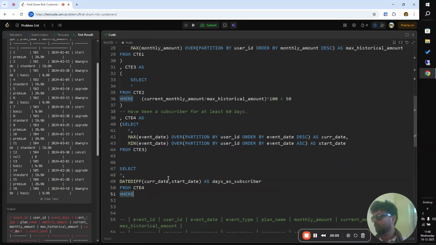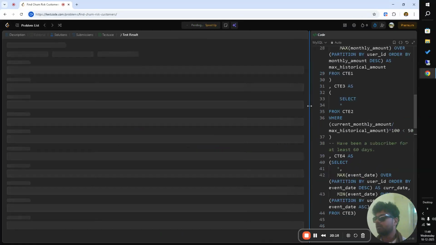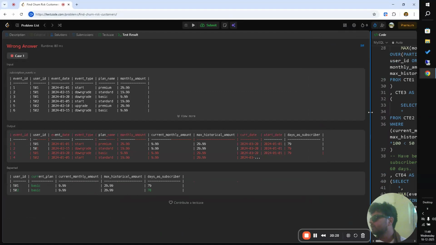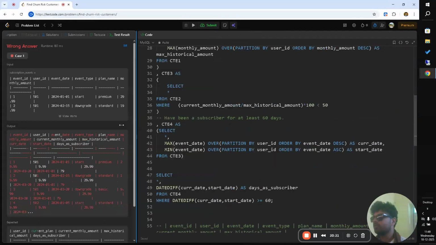Where at least 60 days. We welcome more than 60 days, but the minimum is 60 days, greater than or equal to 60 days. So it will be filtered on the basis of this. So now, let's see. Yes, 79, definitely. And for 502, we will copy it and go here.